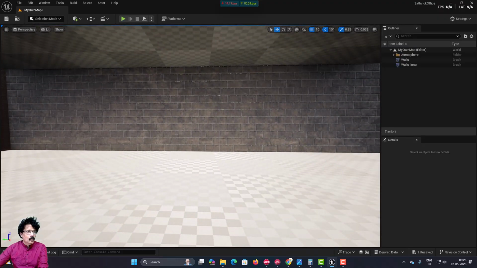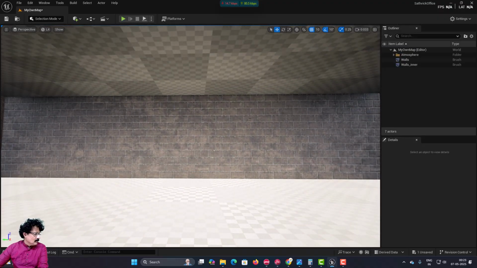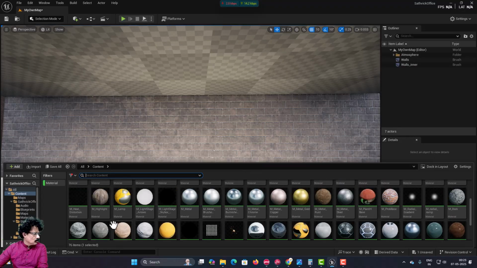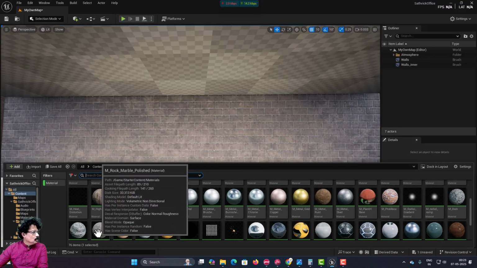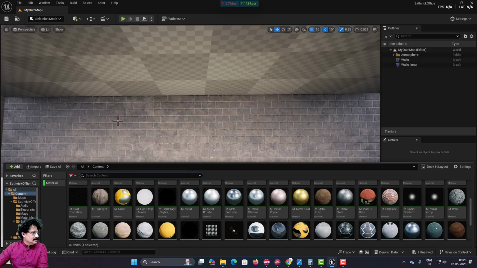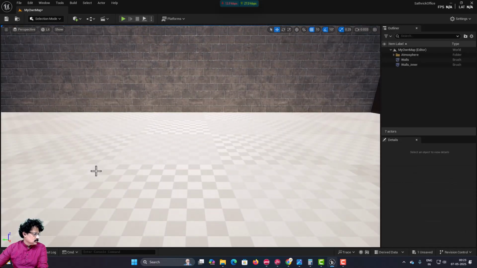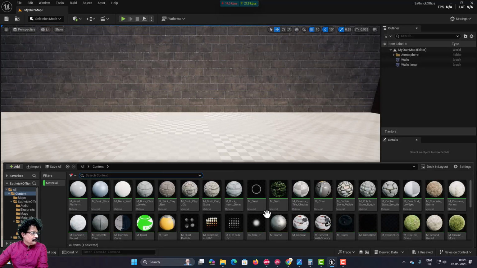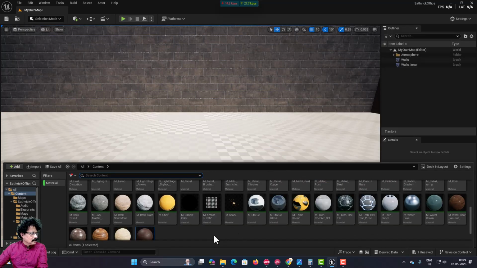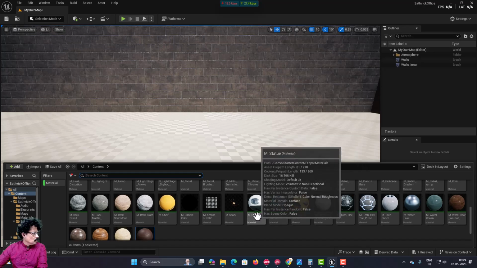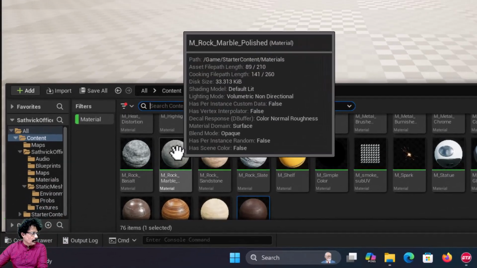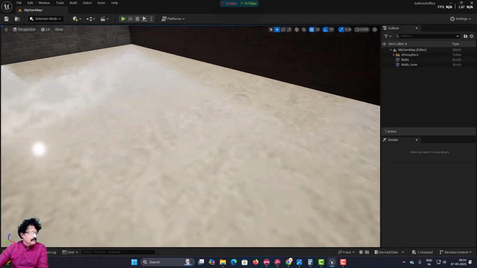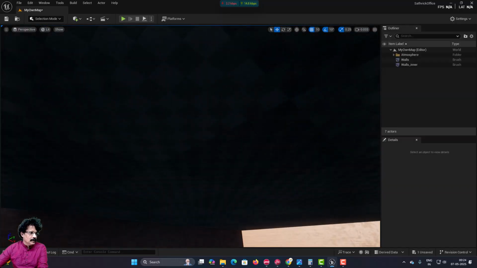On one side I have made it a brick wall, and for the floor I am just going to scroll here to find some good material. So I will just right click and switch down, and in the content drawer I will roll up, and I am going to select this marble material. So you have this rock marble. I will drag it and put it onto the floor. So you can now see the floor is totally a marble material.